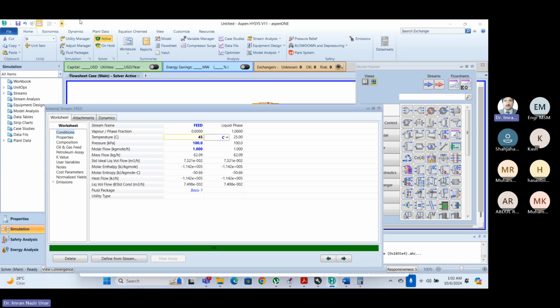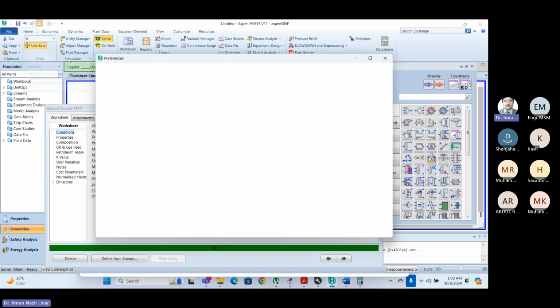For example, my information is 45 degree F, so I can change the unit from here as well. But it will convert it to degree C because the selected unit is degree C, so it will always be shown in degree C. Now, this is not recommended, or this does not suit me, because I always want to see degree F for some simulations. So I just click on the unit sets.